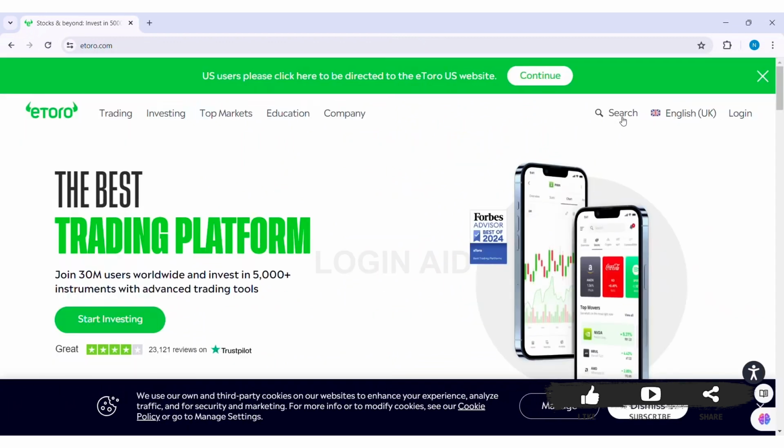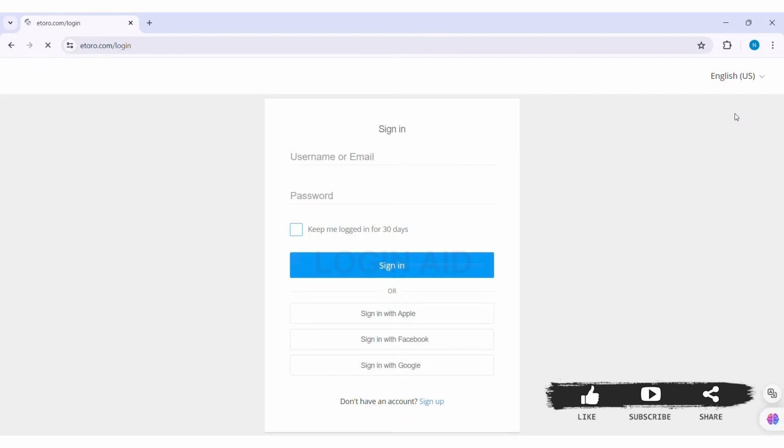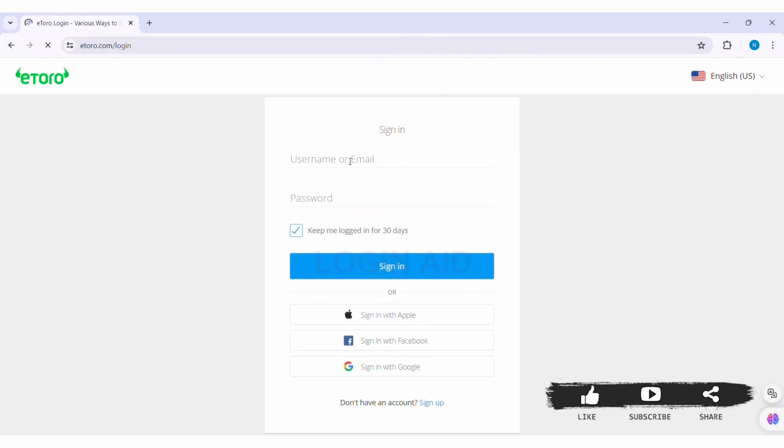Now to log in, click on the login option on the top right corner. Then here you can see the login page. Now, if you have created your account using Apple ID, your Facebook account or your Google account, then you can click on the given options and continue with the login process.